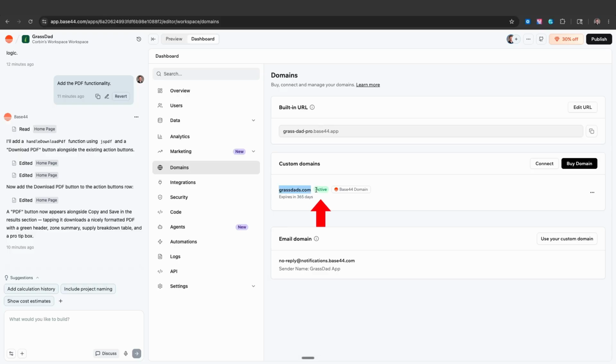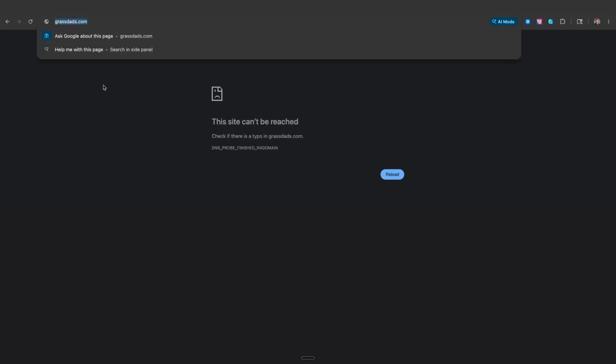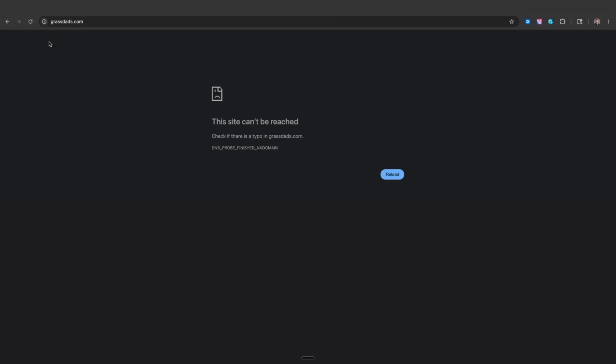Okay, and then you'll see something here that says your custom domains, and there may be a little thing that says check the status of it. You can see right now it's saying it's active. This usually takes a few hours for it to actually show up. So you can see right now when I go to grassdads.com, you'll see something like this where it's currently not going. Just give it a few more minutes. Usually it takes an hour or so, and you can come back and look at it. I'll show you what this looks like once it's actually loaded.